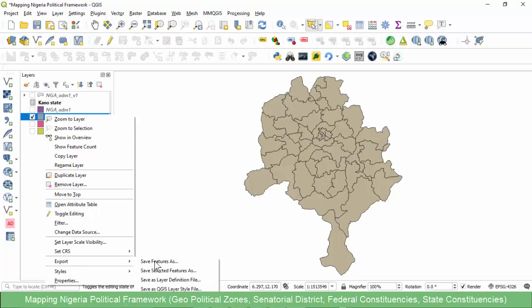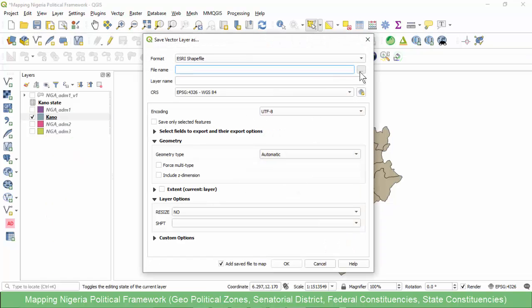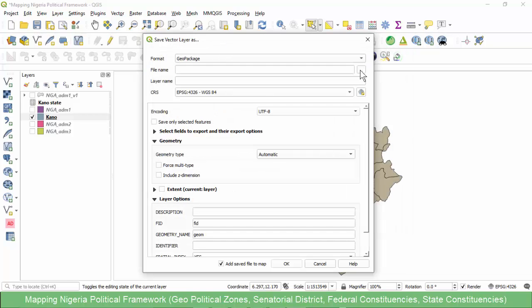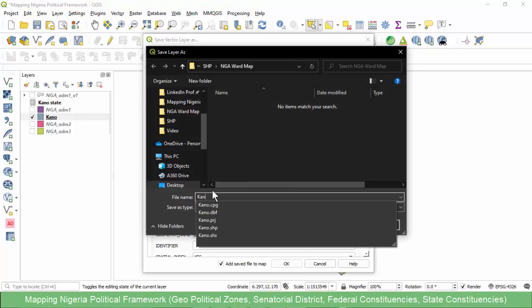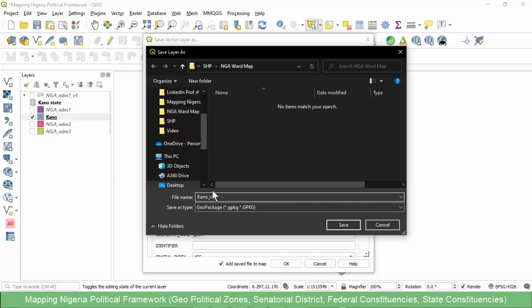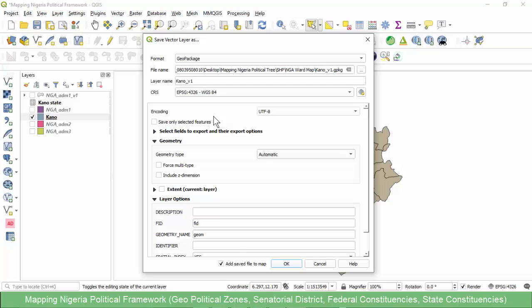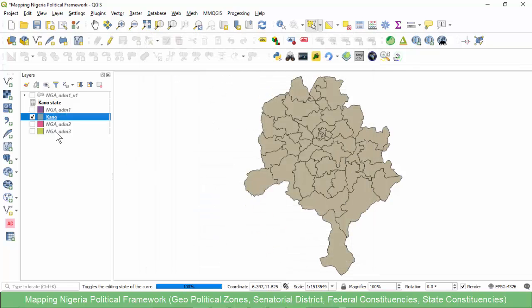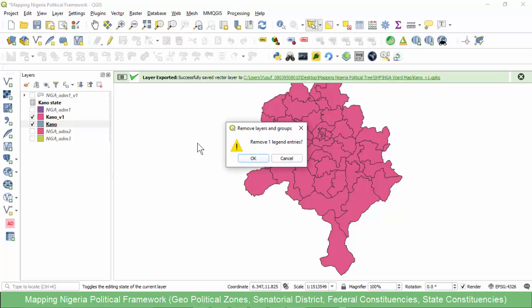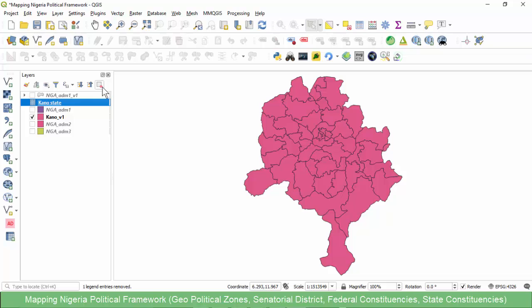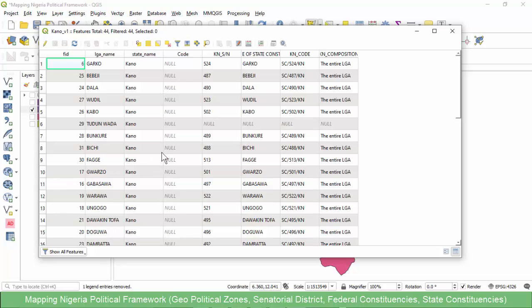I'm going to save the entire layer as a new shapefile. Or better still, let me save it as a GeoPackage, so that it will work just like a database file. Then I'll add it to the map. So I can remove that layer. I can also remove this table. I don't need it. Then I'll open the attribute table of the new layer I just saved. Yeah.